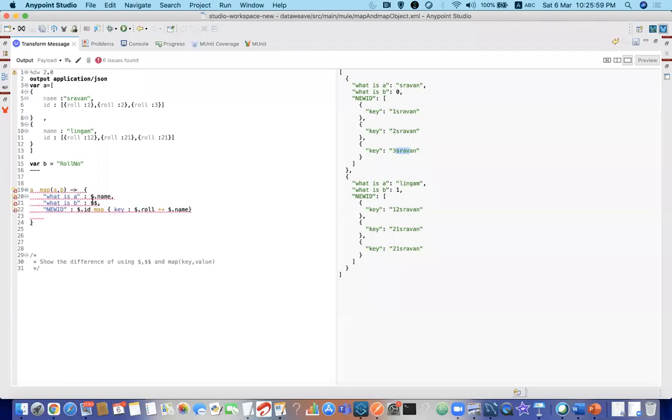Then I'll say A, B. Okay, now A comma B. Now what I can do is, in place of this $.name, I can define A.name. Now you can see that without any errors, you are getting this result. Anyone who has any doubts here, what we have done?